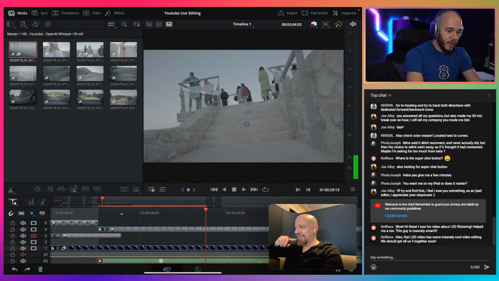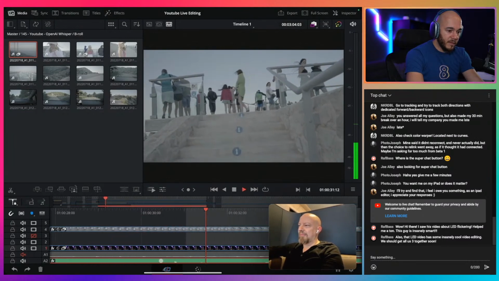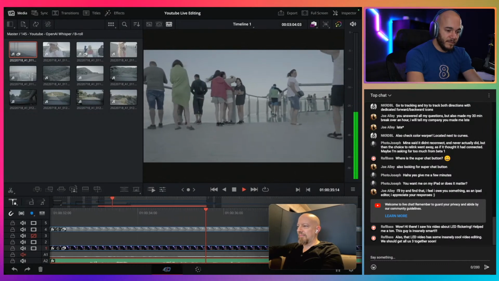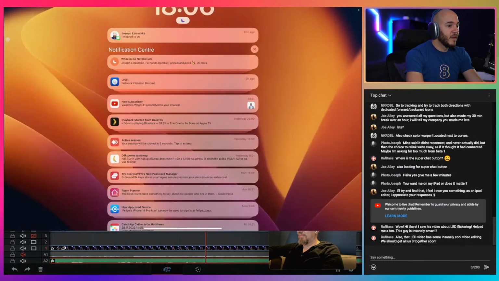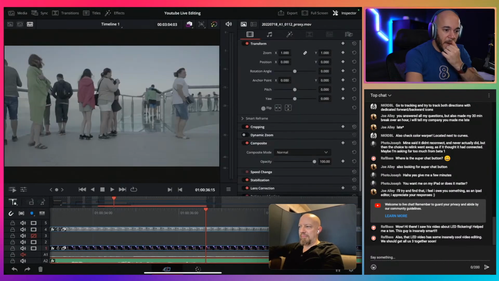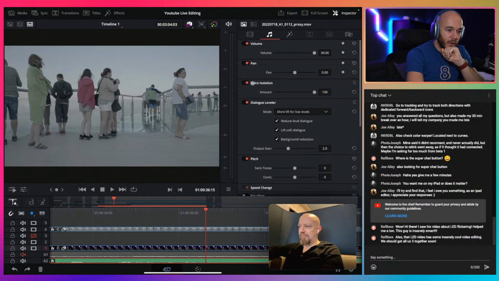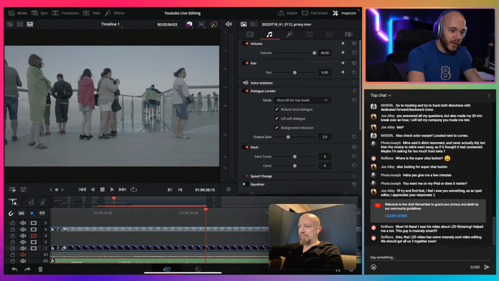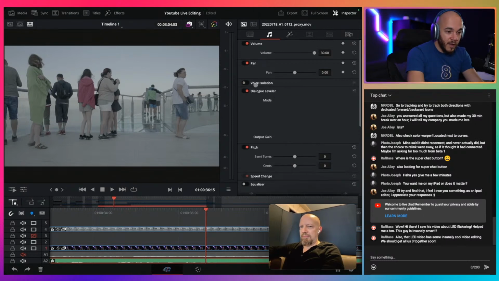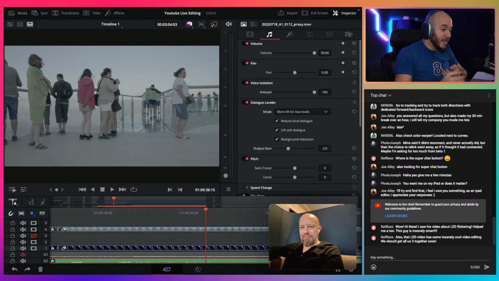Here's the audio. If I play that back, it's pretty bad. And now I can come to the inspector and add voice isolation. Oh, it was already with the voice isolation, so it was probably already good. I can't hear right now because my AirPods went somewhere else. But it's fantastic.